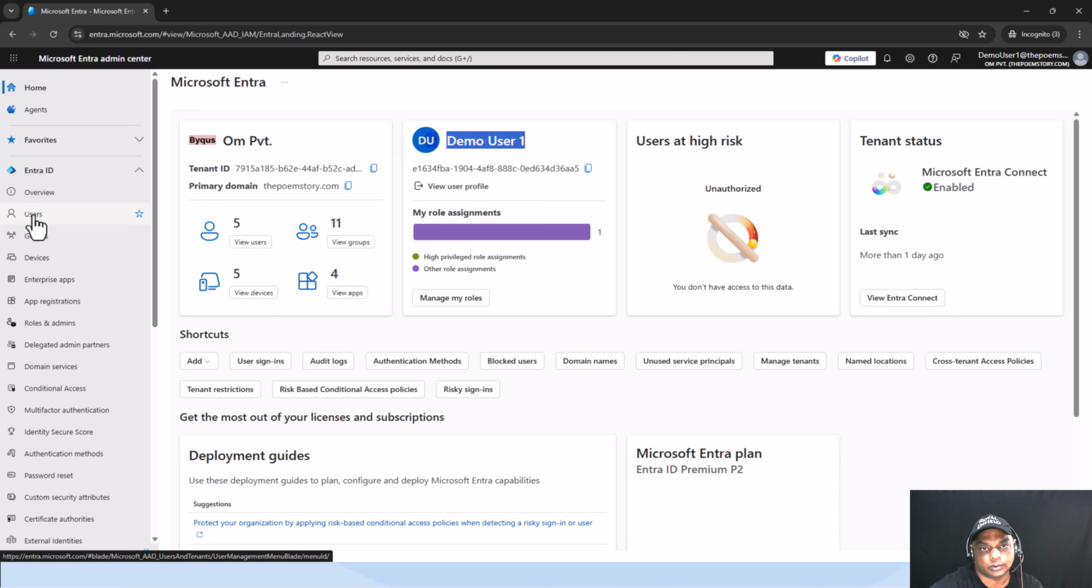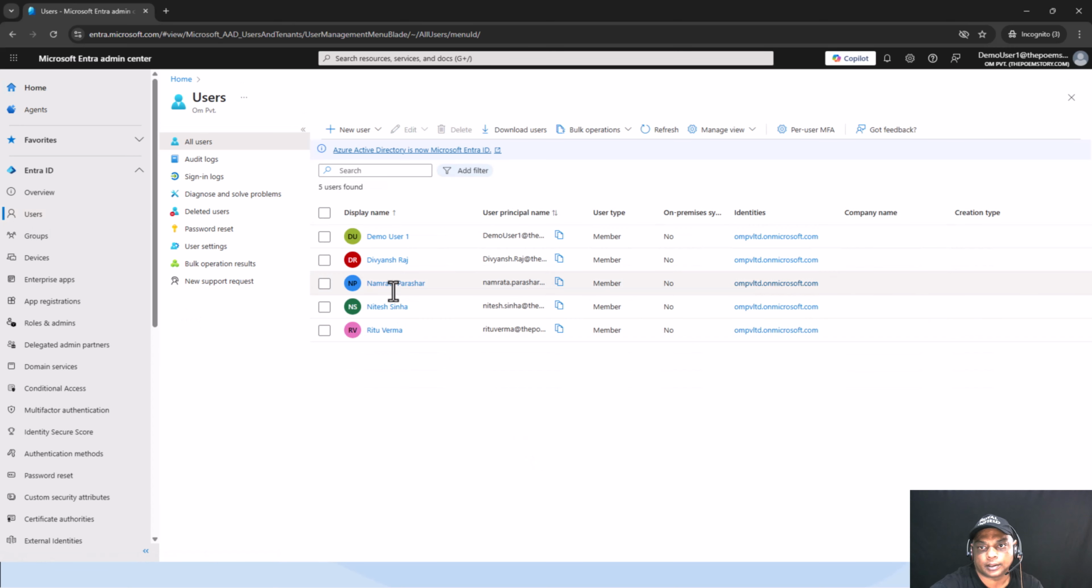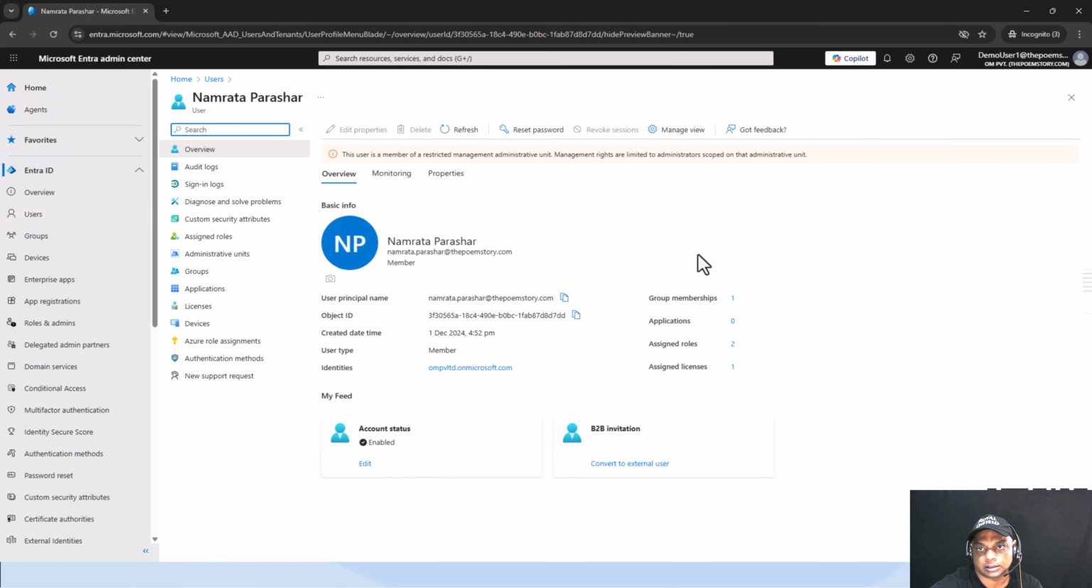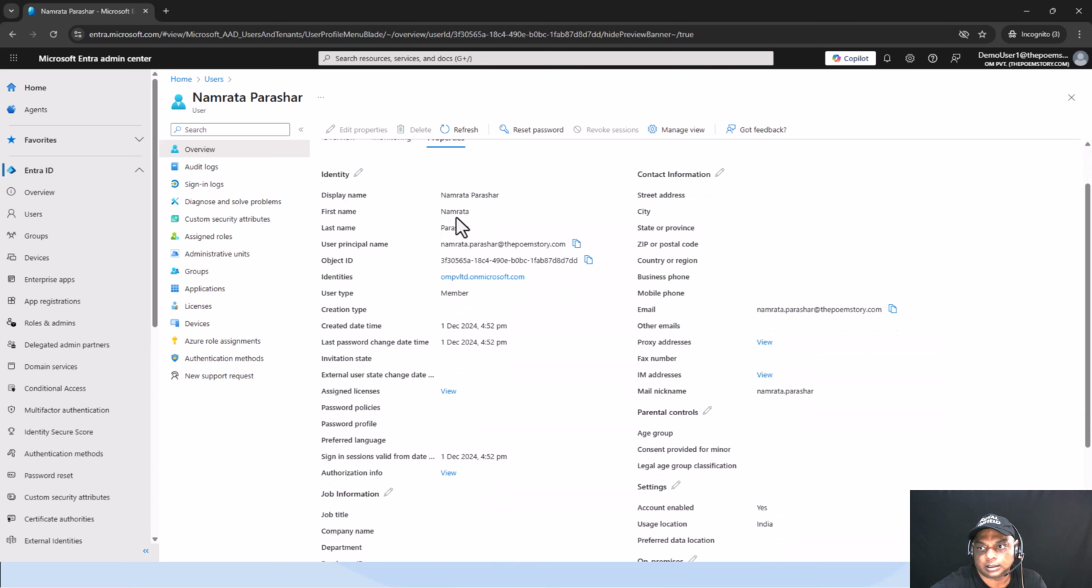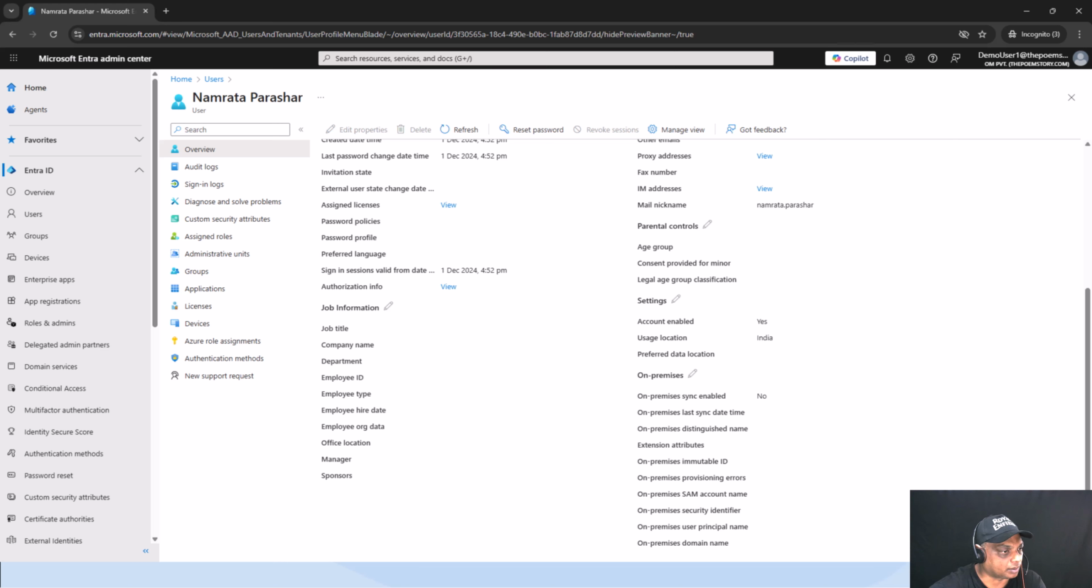Now we want to go to users, and we want to check any of the users. So this user is a member of restricted management administrative unit. Management rights are limited to administrators scoped on that administrative unit. That is okay because we created administrative unit and this account is a part of administrative unit. So with this demo account, we can see the attributes, the basic settings. Let us see monitoring. We cannot do. You do not have access to this data. Properties. You can see the properties because the role was to see the properties, right?